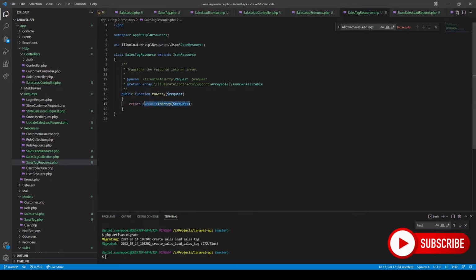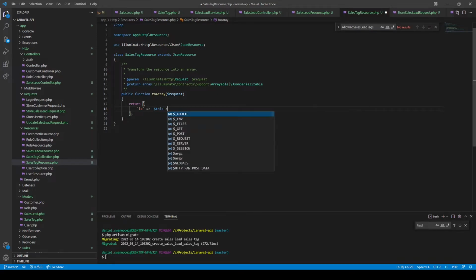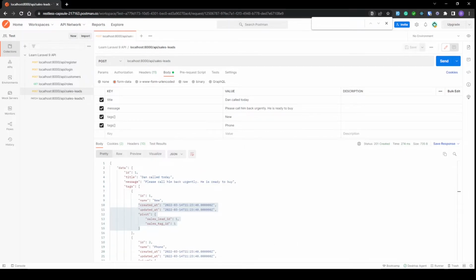Okay, so instead of returning the default, we can just return the array with an ID, this.id, and we can say we want the name, which would then be this.name. Okay, so let's head back over to VS Code, refresh, and there we go. Nice and simple with the ID and the name.